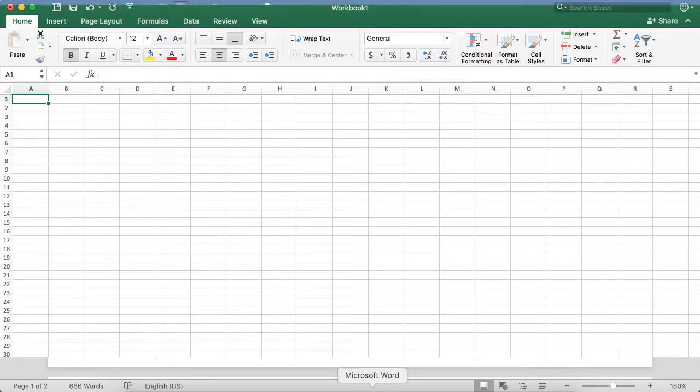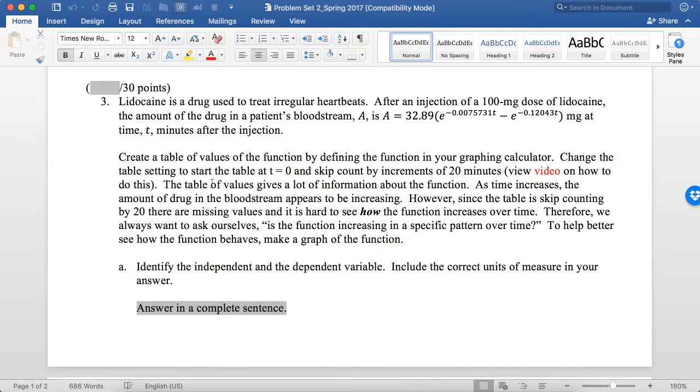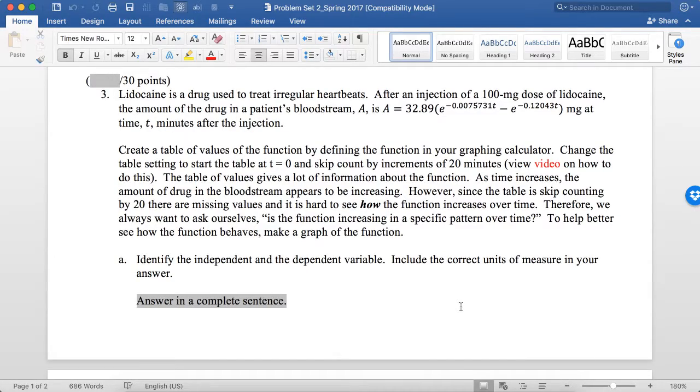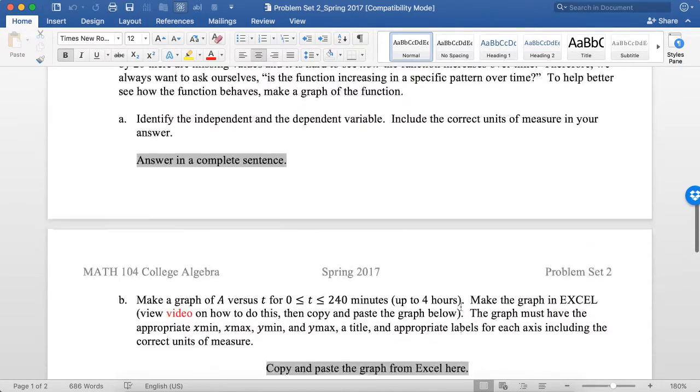So let's go to the problem set for chapter 2 and take a look at question 3. Here we're given a function for lidocaine, where we're looking at the amount of lidocaine in a patient's bloodstream, which we call A, over time, T, which is measured in minutes. So we have two variables here, A and T, and then we have this beautiful function for the amount of lidocaine in the bloodstream over time. What we're going to do is create a table of values and graph this function in Excel, and of course you'll also want to graph this in your graphing calculator in order to answer the other questions for this problem.